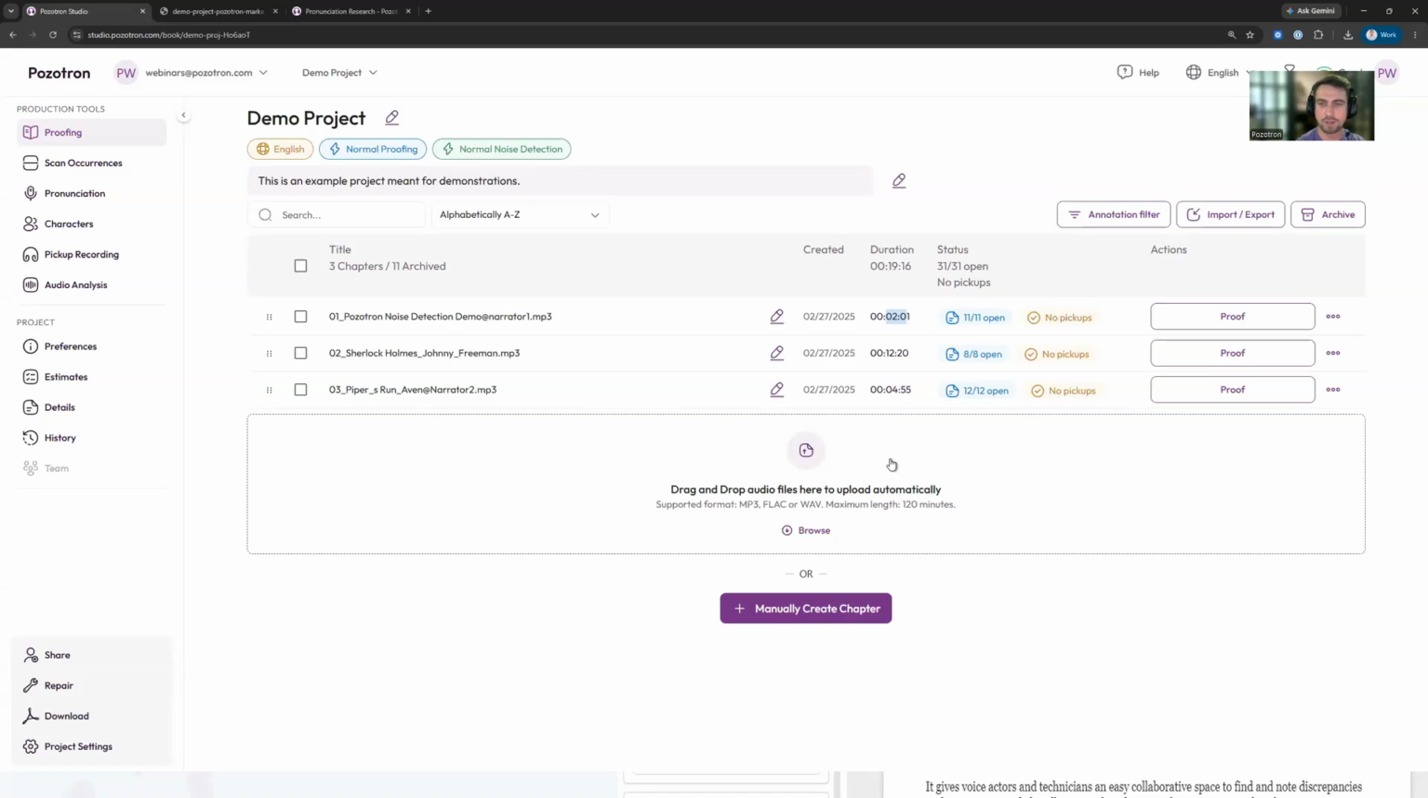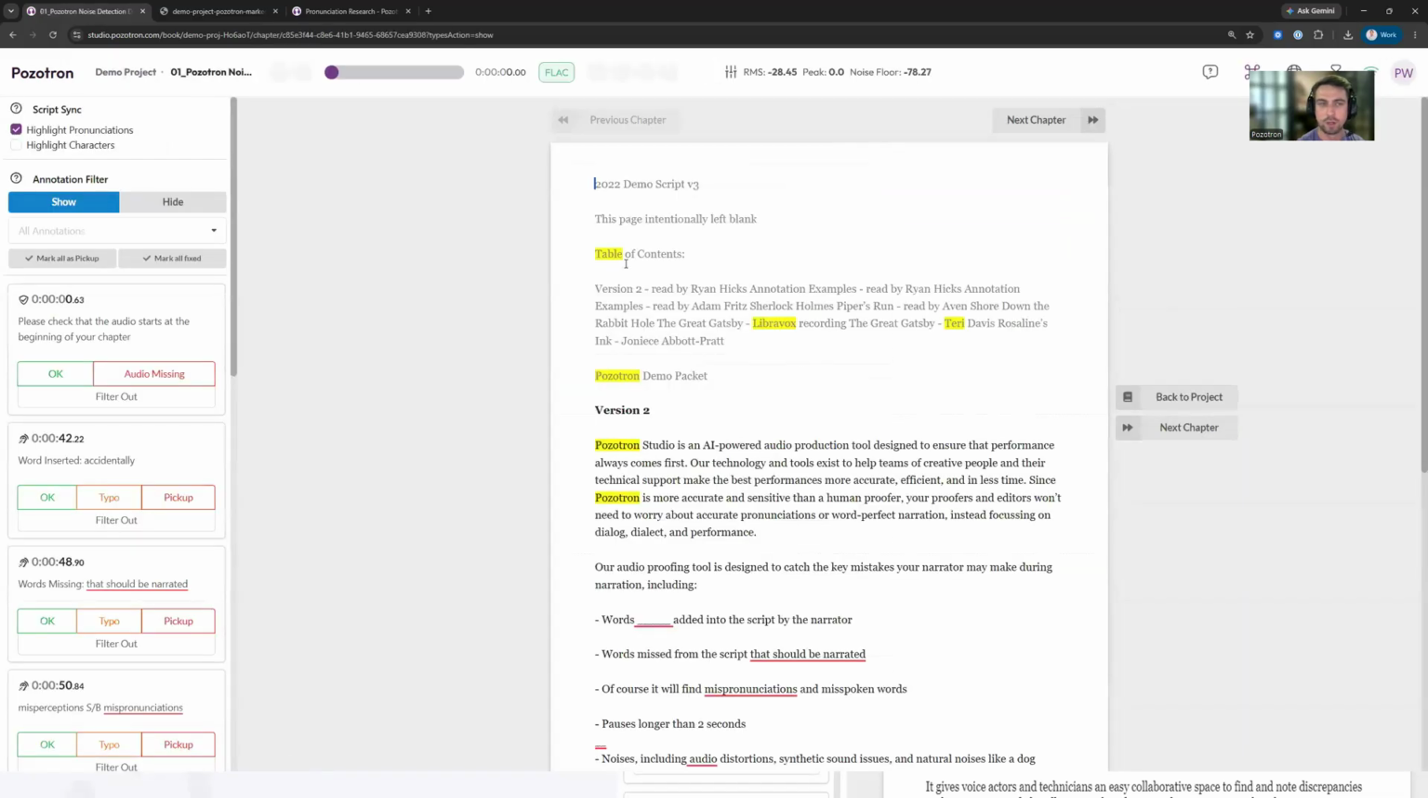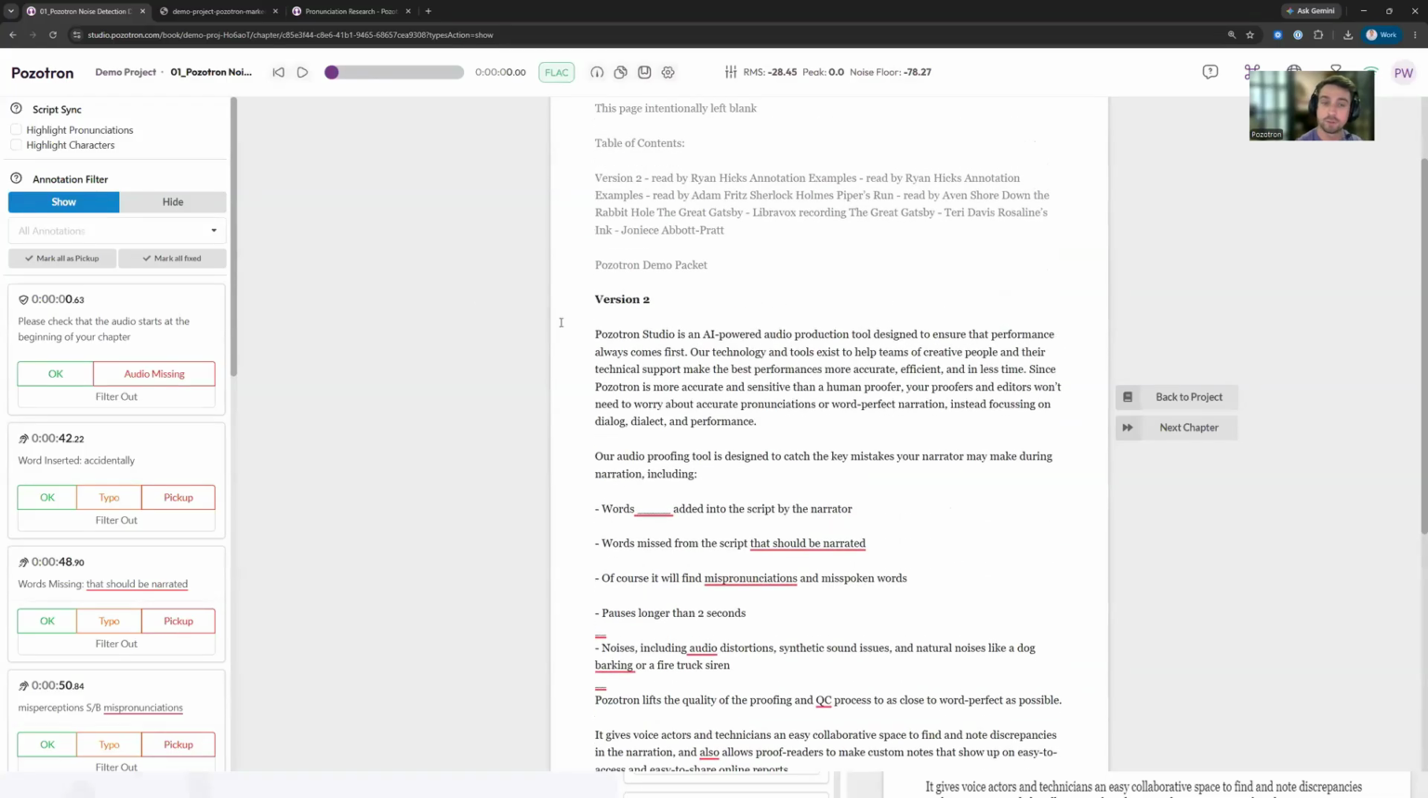Pozotron will then process the audio files. You'll see a spinning bar, and Pozotron will tell you what step of processing it's on. When it's done, you'll see this number here. And this is the amount of potential mistakes that our algorithm has detected. And to look at those in detail, clicking the proof button will open up that chapter and show you the script. So this is the proofing interface.